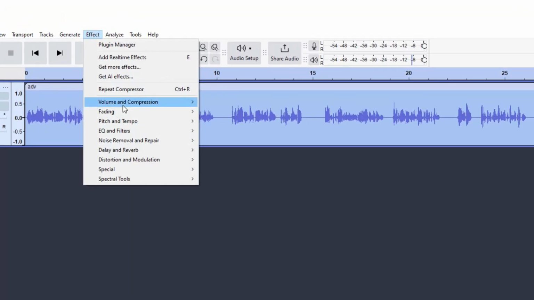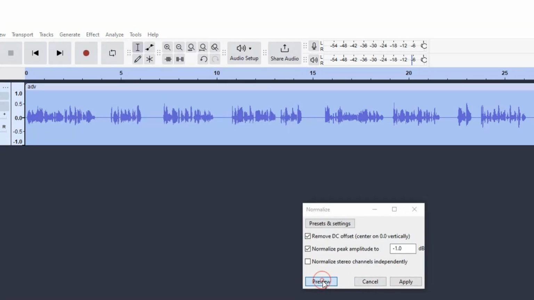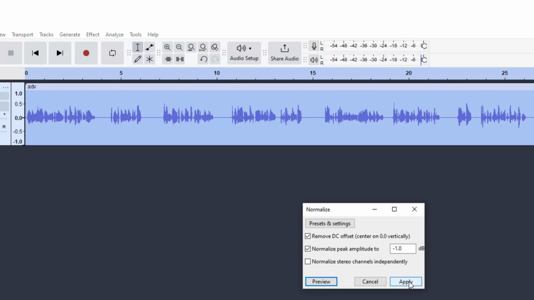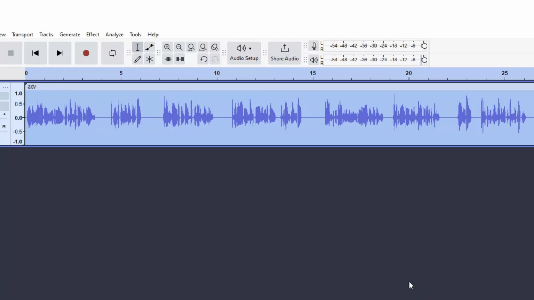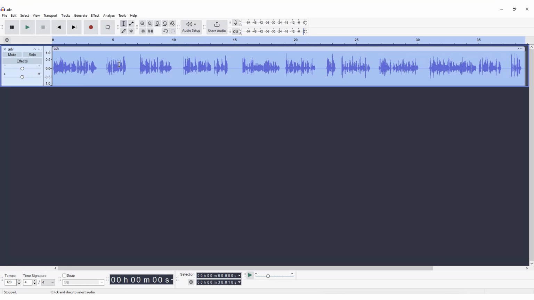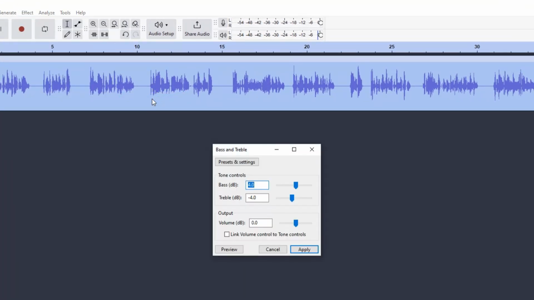Similarly, we'll add the normalize effect. So normalizing adjusts the overall volume of the voice clip so that all parts play back with consistent loudness. This helps to make sure that no part is too quiet or too loud, giving the entire clip a balanced and professional sound. Now we'll go to the EQ and filter section in the effects menu and adjust the bass and treble settings. Before setting these, it's important to understand that treble controls the higher frequencies and bass controls the lower frequencies. So adjusting both is important to make the voice sound natural and balanced.